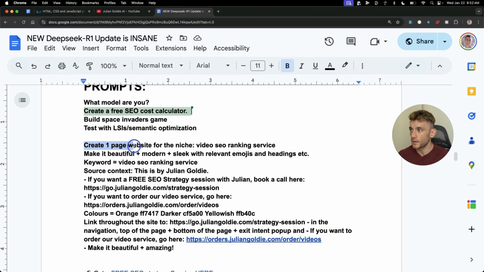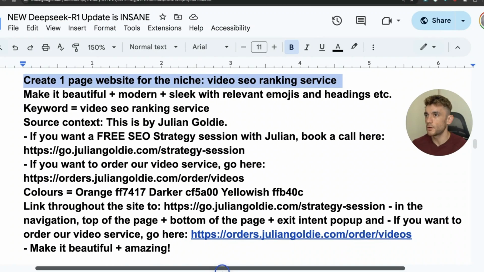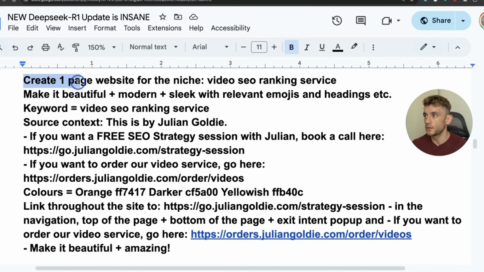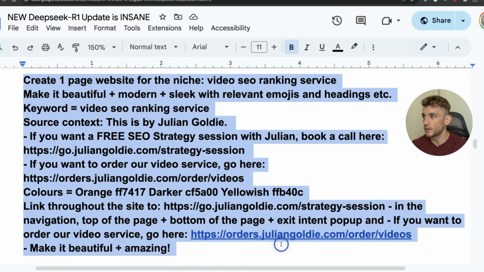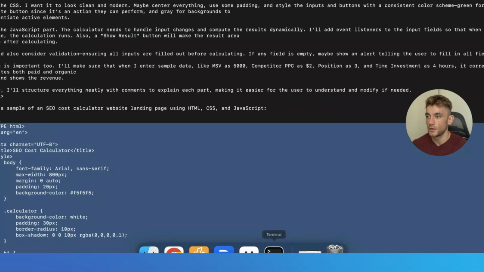We're going to take this one and say, create a one-page website for the niche, video SEO ranking service, make it beautiful, modern, sleek, and designed with relevant emojis, keyword equals, source context, etc. Basically, just build out a really nice landing page using DeepSeek.